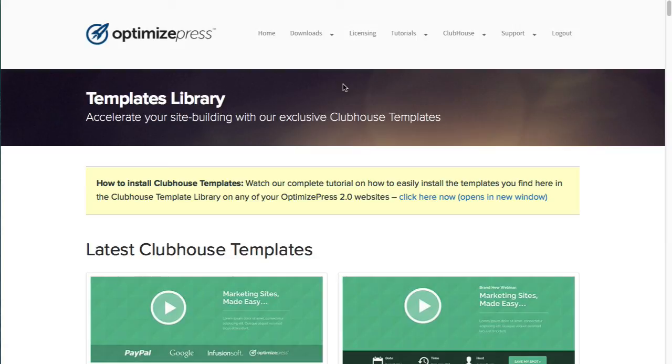And it issues one license code per site that you're going to use, and you can only use it on one site. So now that everything's downloaded and ready to go, we'll move on to the next step.